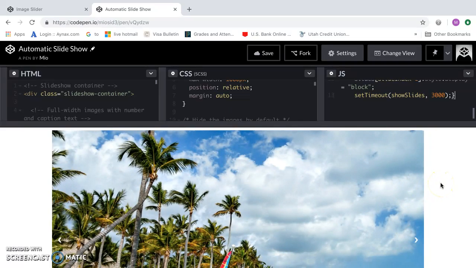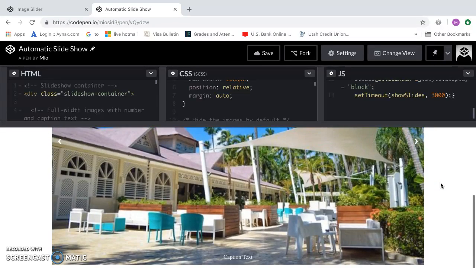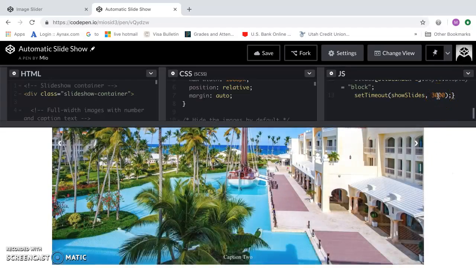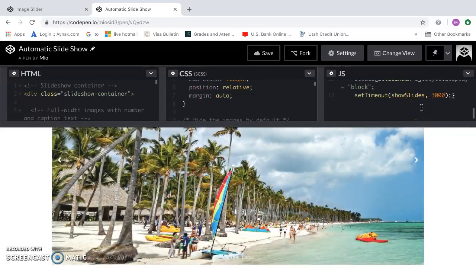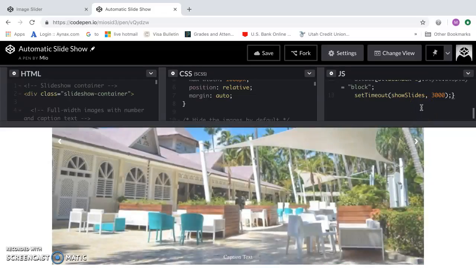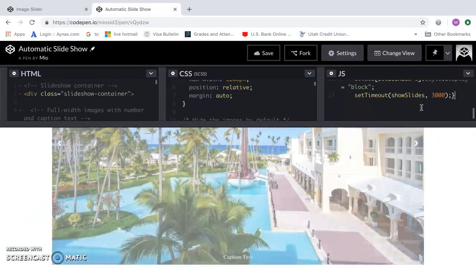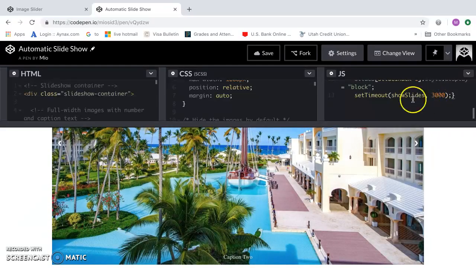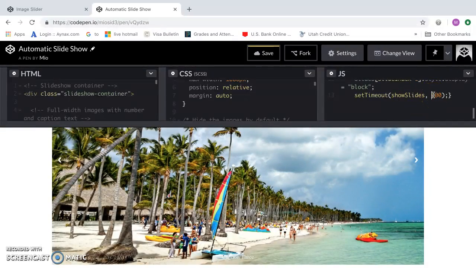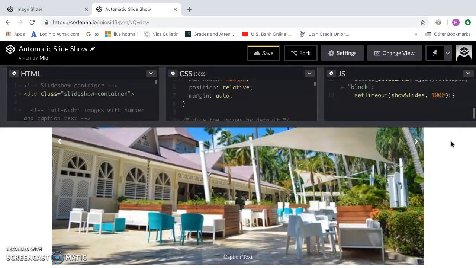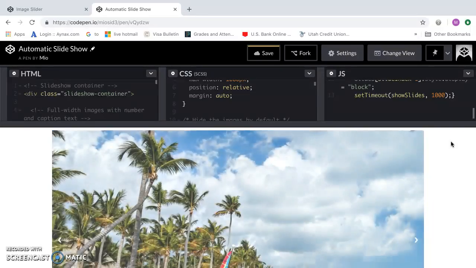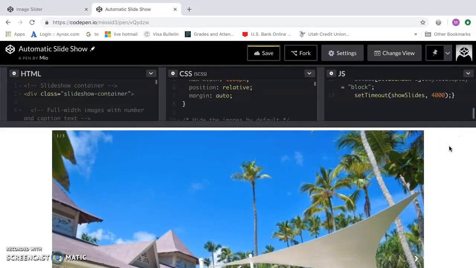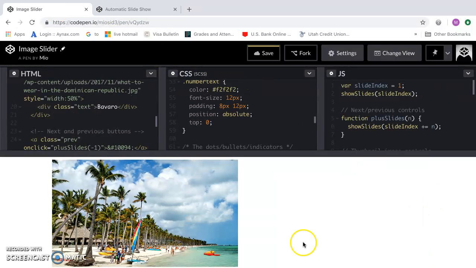The automatic slideshow, as you can see, just changes automatically. And you can change the speed of it in the JavaScript. They all need to have their HTML, CSS, and JavaScript for it to work properly. So in the JavaScript, you can change the speed. It's pretty much in milliseconds, so if you put 1,000, it will change every second. Or if you want to change it every 4 seconds, to take a little more time to view the image, you can do that. There's also just a regular slider, which you would change manually.